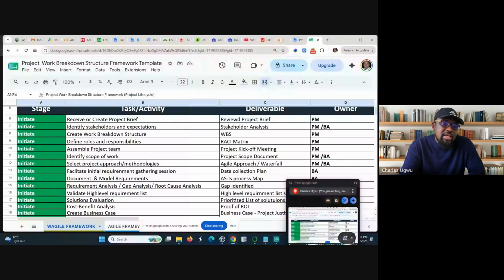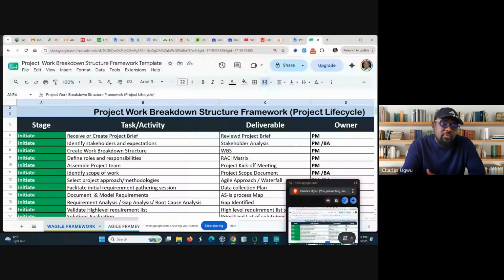I'll tell them that I received a project brief from the project sponsor. I identified the stakeholders and their expectations. I created a work breakdown structure. I defined roles and responsibilities. And then I assembled the project team. I identified the scope of work. I picked a project approach to deliver the project.